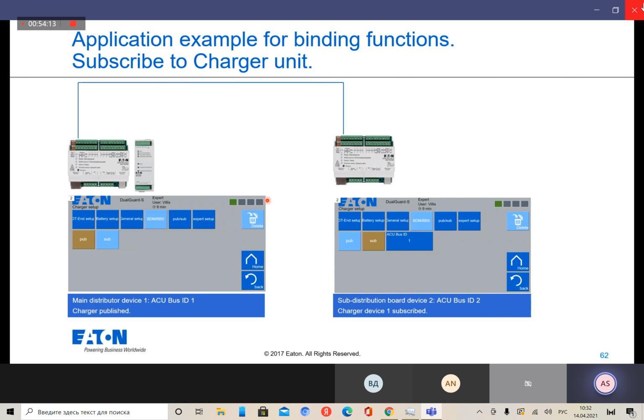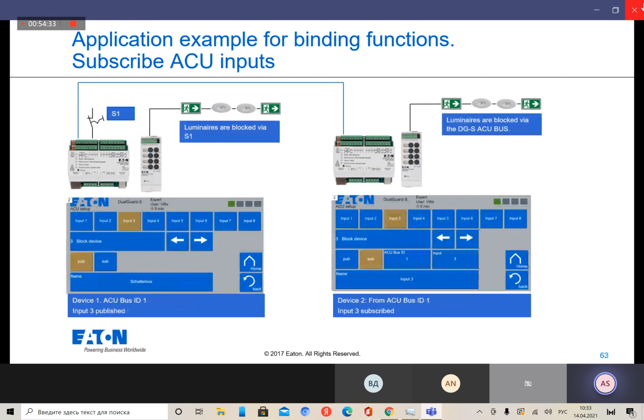First thing, this needs to be done if you have a main station and a substation. This needs to be done all the time. Substations need to subscribe the charger of the main station. If you don't do it, you will see a failure message in the substation because there are no BCM values.